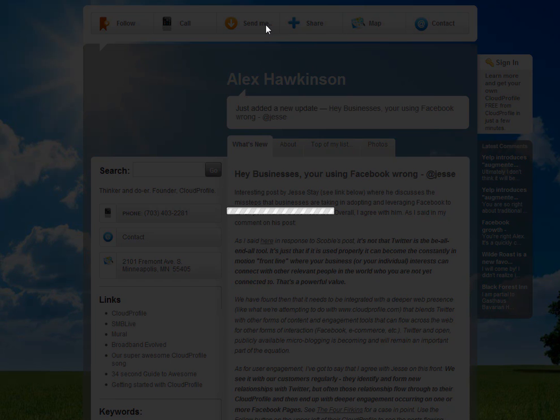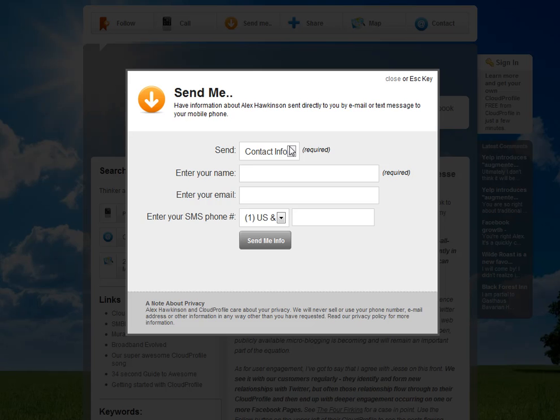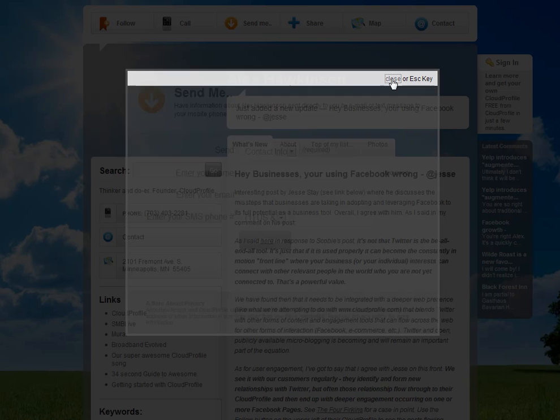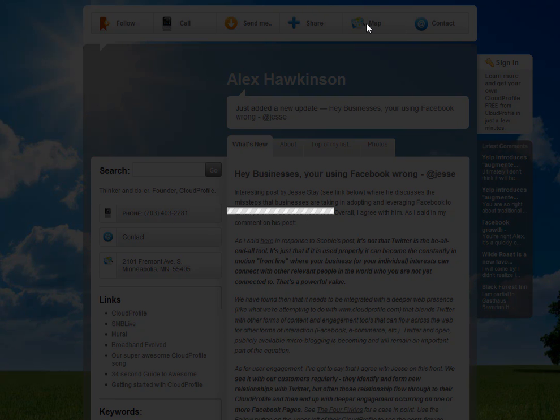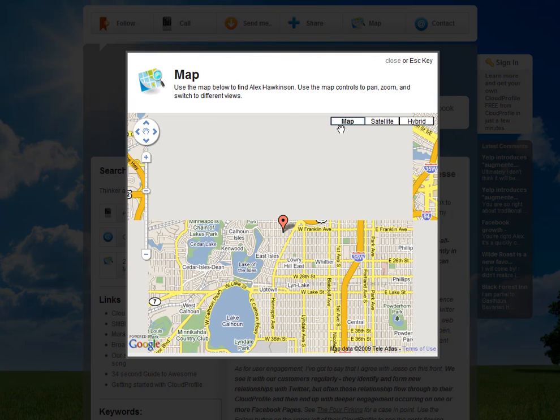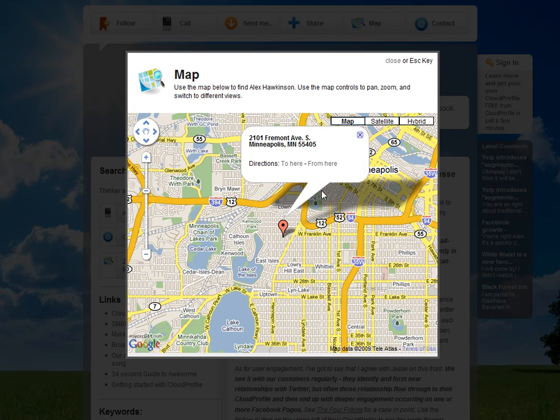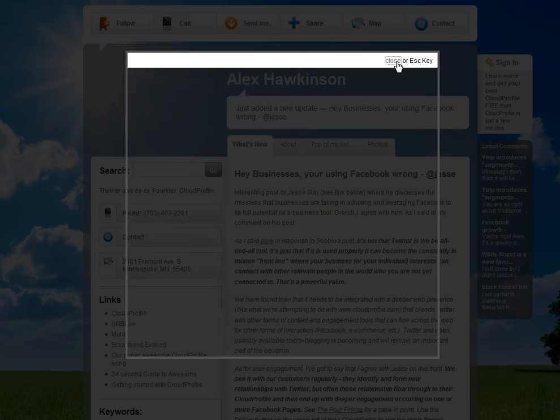They can send themselves any piece of information that you've made available to them. In my case, I've only set up my contact info, but this is often used by profile owners to set up coupons or other key information that they want users to be able to send back to themselves in a very simple way, either via text message or via email. If you've added your address to CloudProfile, you can also choose to display a map which users can use to see where you're located, get directions to your business, and so on.